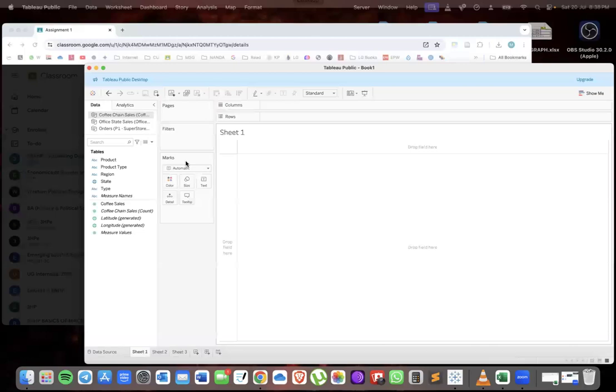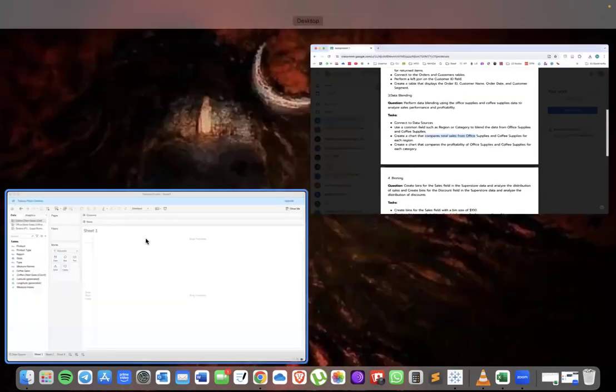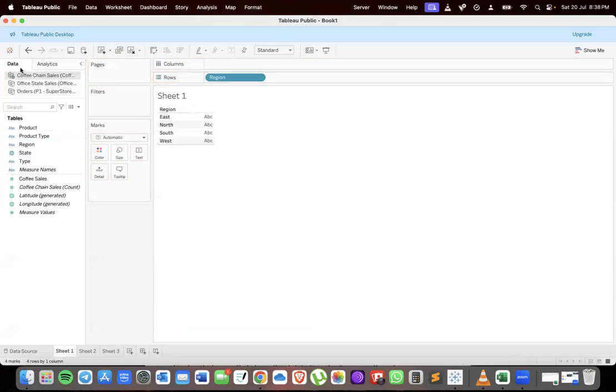Now you're supposed to create a chart that compiles total sales from office supplies and coffee supplies of each region. So what you're going to do is go to your region, hold it right here, right? Now this has become your primary data, because as you see, a tick mark indicates a primary data source. And this one is not a primary data source. Now, you may assume we also have territory or region here. Shouldn't we just drop it again?